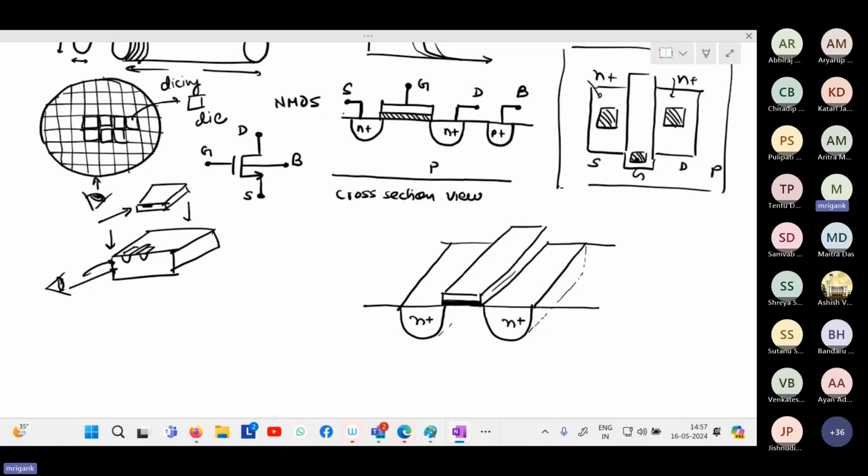Why is it getting deleted automatically? So this dark thick line that I have drawn, that is oxide. What oxide? SiO2. This is the dark one. And this gate is polysilicon. So the gate material is polysilicon. Below the gate, there is SiO2, a thin layer of SiO2.